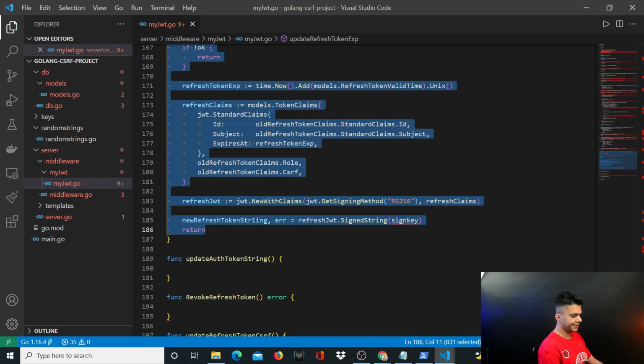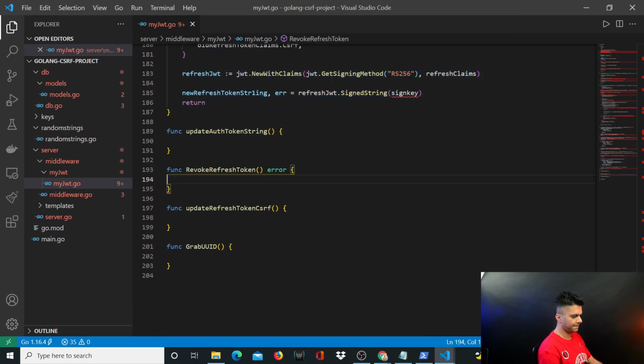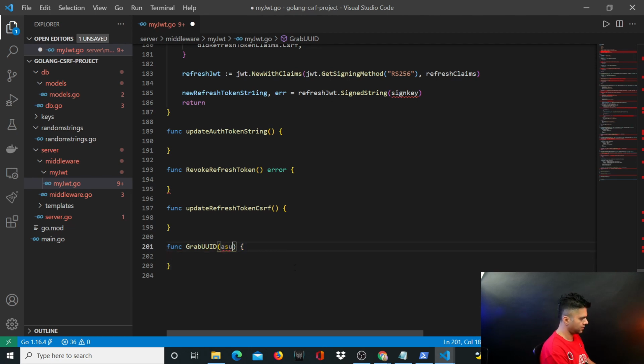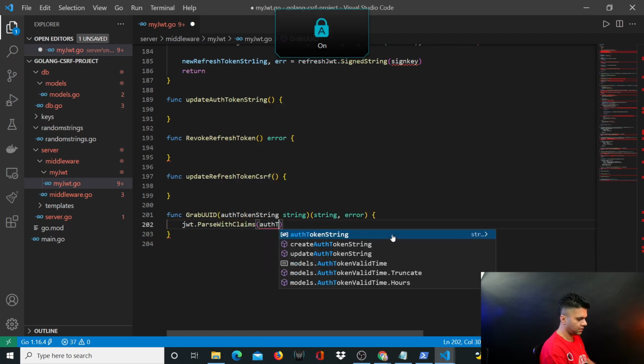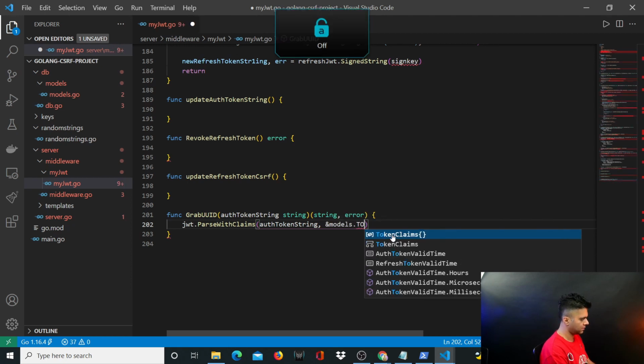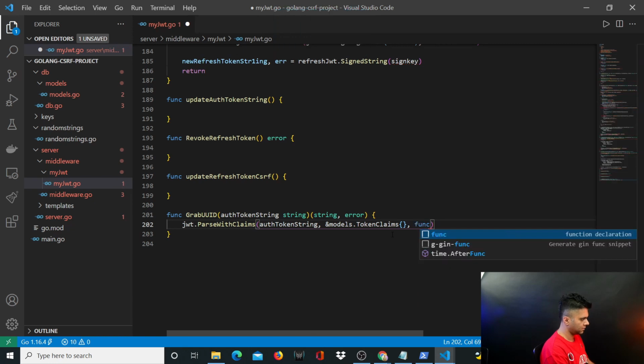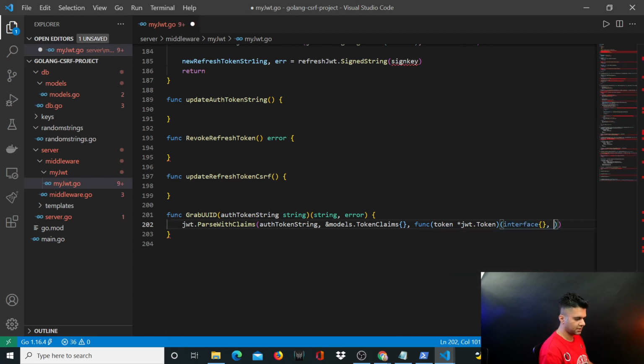Awesome. And now what I'll do is we'll also work on our revoke refresh token function, but actually let's work on the grab UUID function first, because I'll explain to you where we need it. For now, let's work on this auth token string, and it returns a string or an error. So in the grab UUID, you'll have jwt.ParseWithClaims. You have your auth token string, models.TokenClaims, comma. The function will have token jwt.Token, and the interface will be returned. So from this function, an interface will be returned or an error.